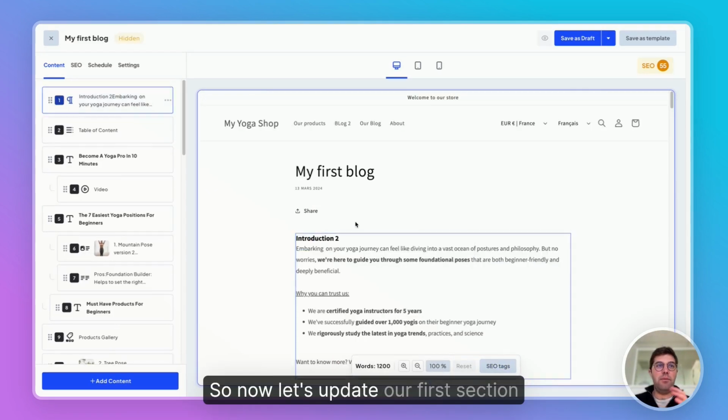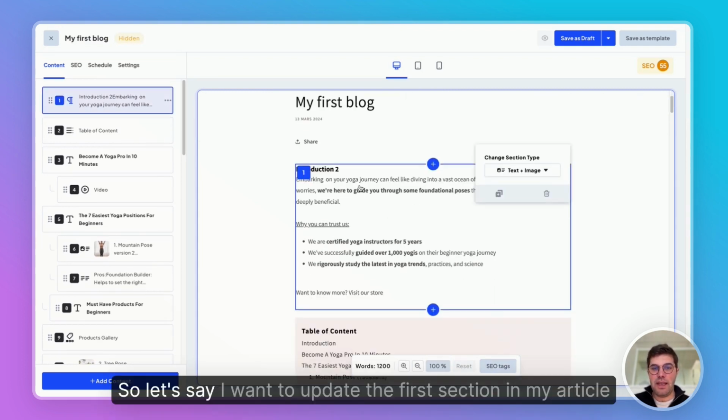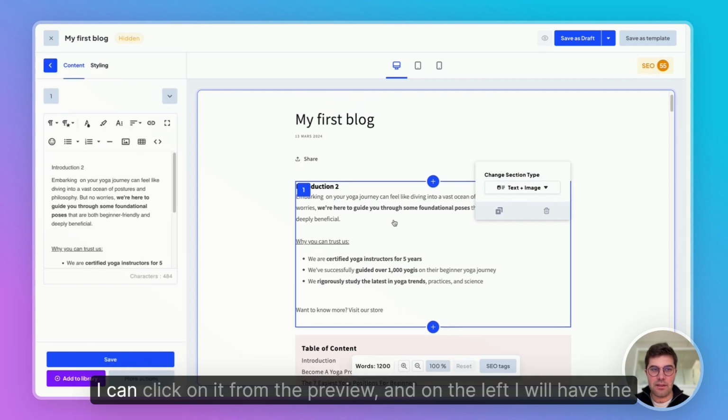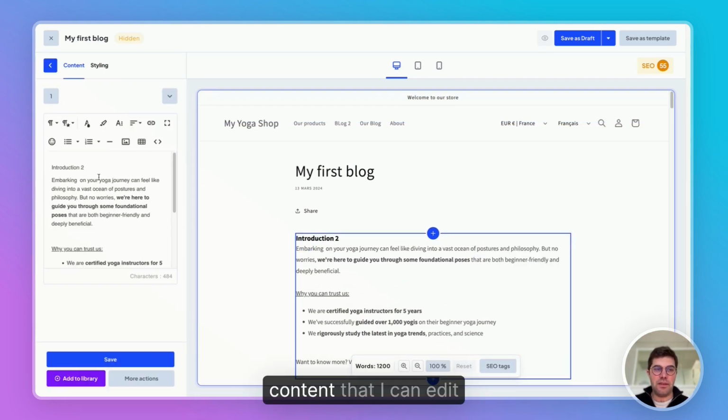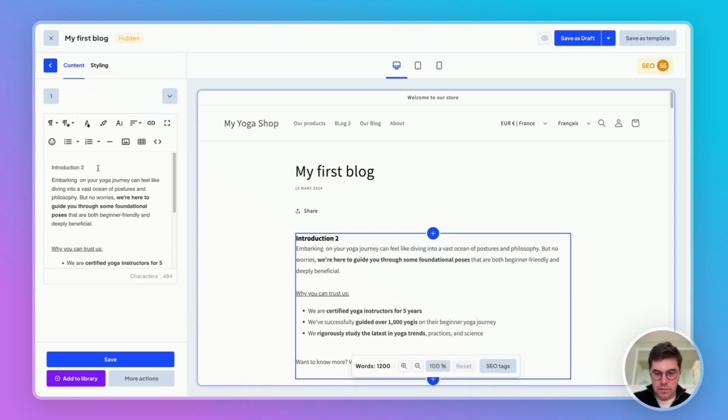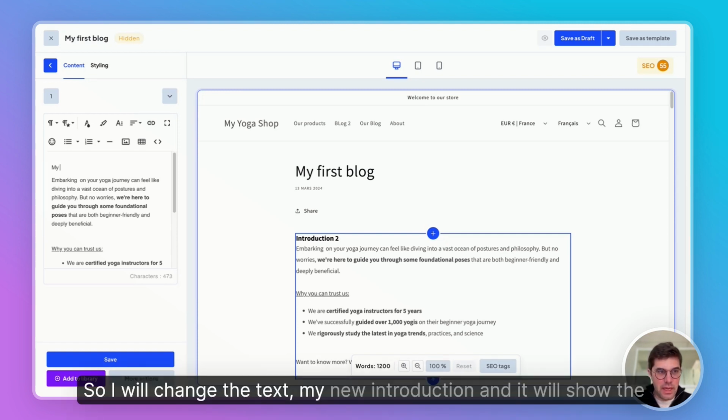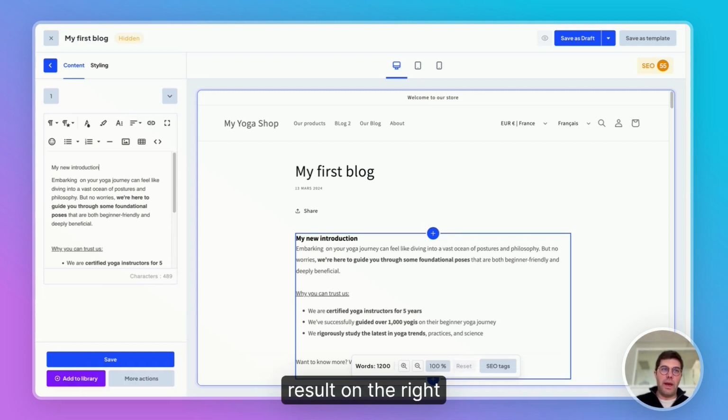So now let's update our first section. Let's say I want to update the first section in my article. I can click on it from the preview, and on the left, I will have the content that I can edit. So I will change the text, my new introduction, and it will show the result on the right.